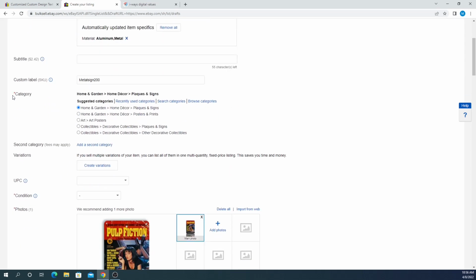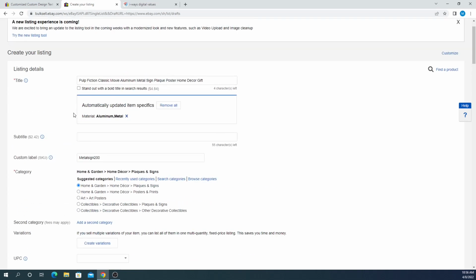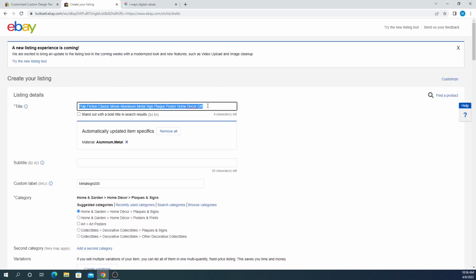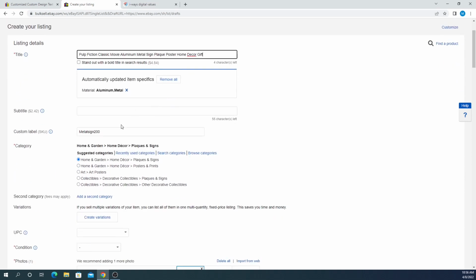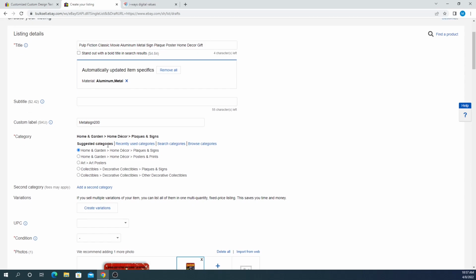So regarding the category, it's very important that you choose the right category. Once you specify your title and that you are selling something, eBay automatically gives you suggested categories, and it seems like it gave me the right one, because we are listing in home and garden, home decor, and plaques and signs, so it's very specific and the right category.